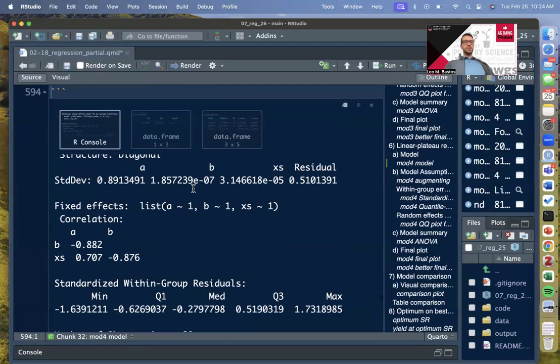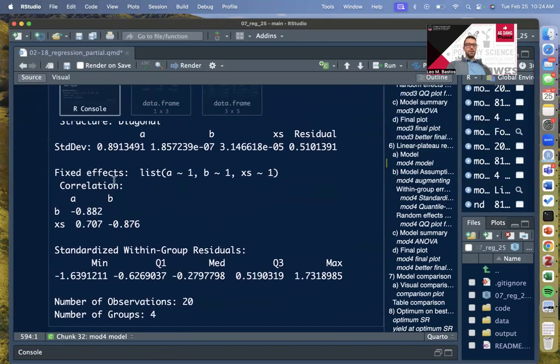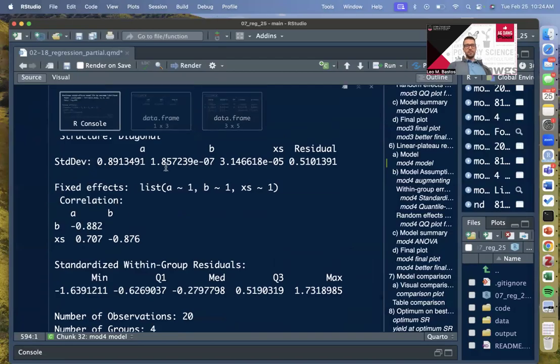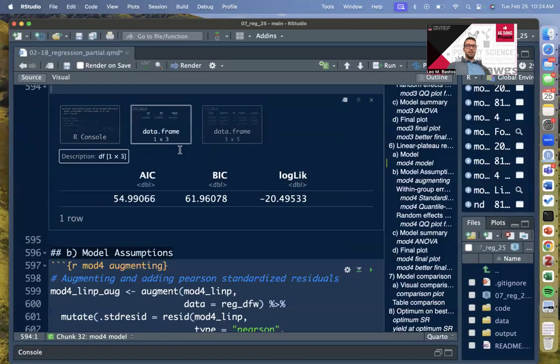Even the summary looks a little bit different. The first panel here is basically just, as far as we're concerned, a standard deviation for A, B, and XS coming from that random effect. On the second panel, we have AIC, BIC, and log likelihood. These are just model fit metrics that we're going to talk more about in a second.